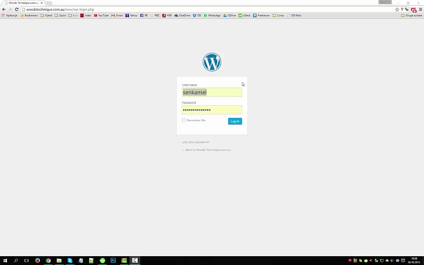blog posts for woodstechnique.com.au. I will show you the whole process in creating a new post, as well as one example, so you can see how simple it is to add either a new blog or vlog.